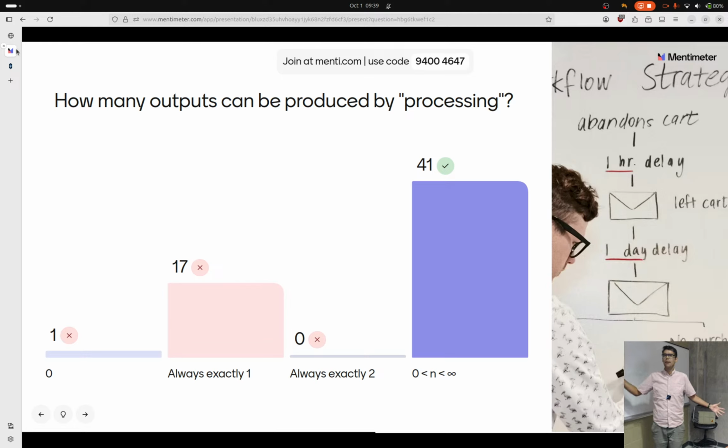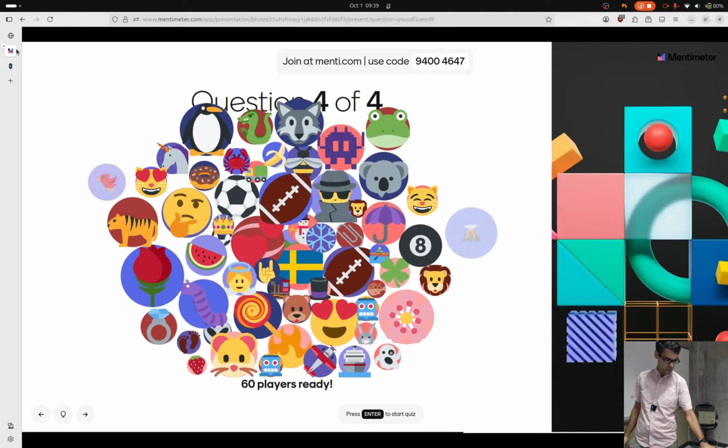We're not going to draw diagrams that have an infinite number of lines on them, so we're not going to worry too much about that. It's usually going to be like 3 to 4 different kinds of outputs produced by one of these processing steps. Here's our last question.